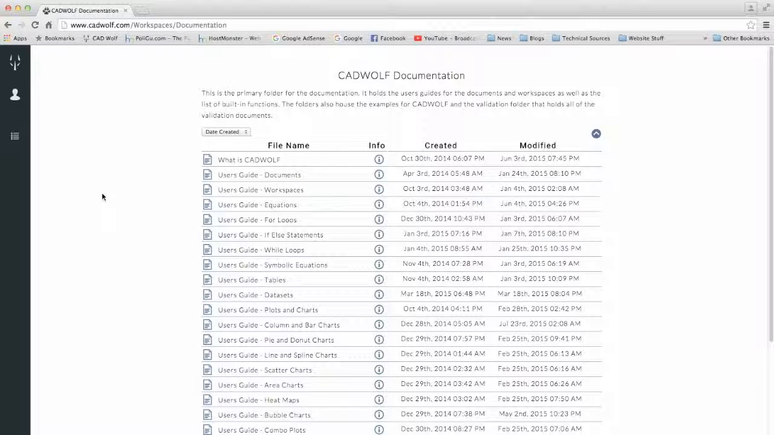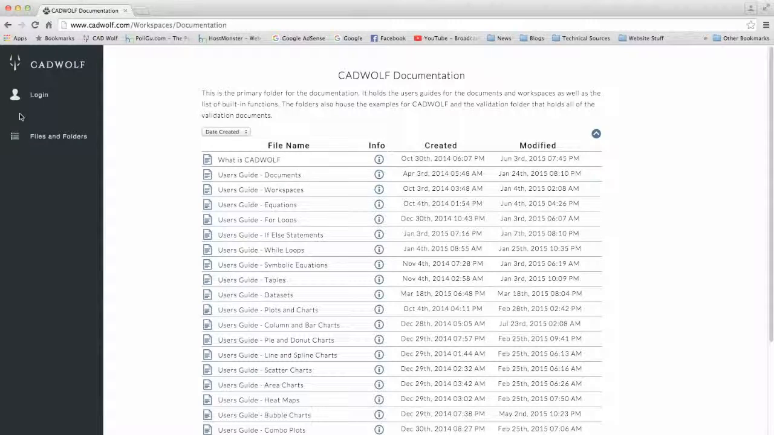You're looking at the documentation workspace for CADWOLF. The vertical bar at the left of the screen contains three sections of information. The first is the CADWOLF logo, and the second is the current user information. This information is present on every CADWOLF page. The third section are the views that are currently available. There are two possible views for a workspace. The first is a list of files and folders, and the second is the permissions. We'll talk about both of these in a minute.